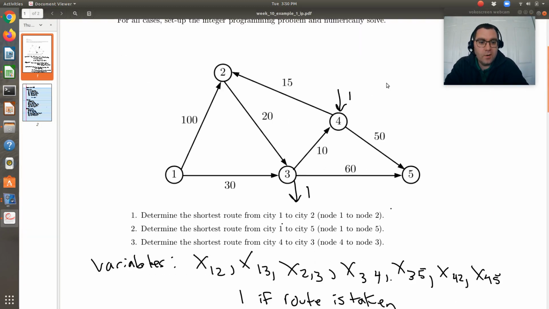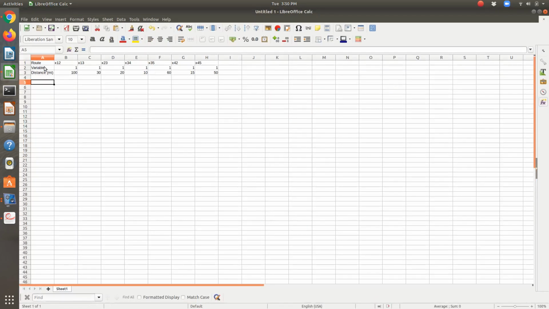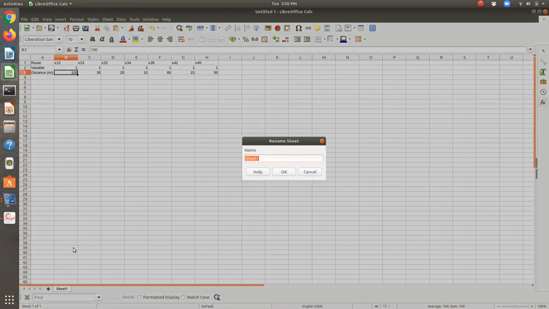So what I've done here to get things started is in LibreOffice, I've set up a table in which I created a row with our variables, so our routes. Then I called row 2 variable. And again, our variable is going to have values of 0 or 1. So for now, I just put in a value of 1. We'll solve for that. And then I list the distance of each route. Okay. And what I want to do from here is, actually, let me rename this sheet part 1.